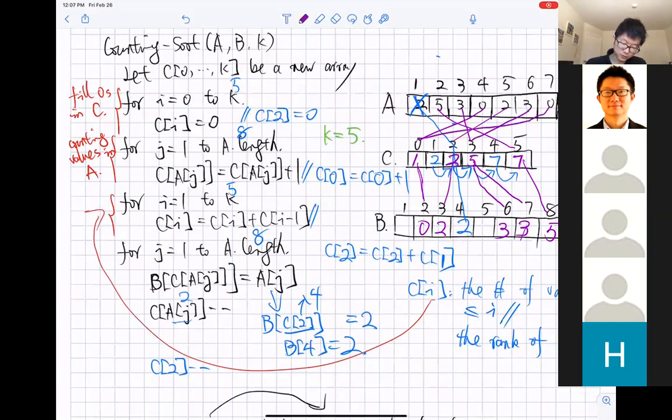Okay, so next we see 0, so we go to C0 to find its rank. It's 1, so we're going to put it at 1 in array B, so it's going to be 0. And next we see the value 3, so we go to C3 to find its rank, which is 5. So 3 should go over here, and then we finish the last iteration. The last for loop, and then we basically finish the whole algorithm.